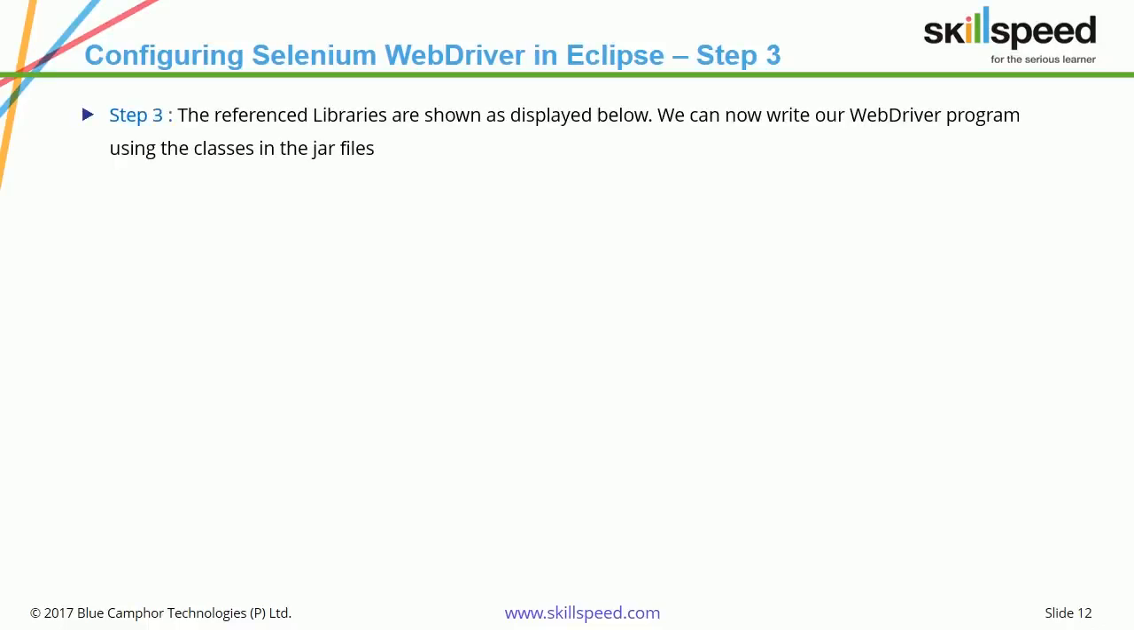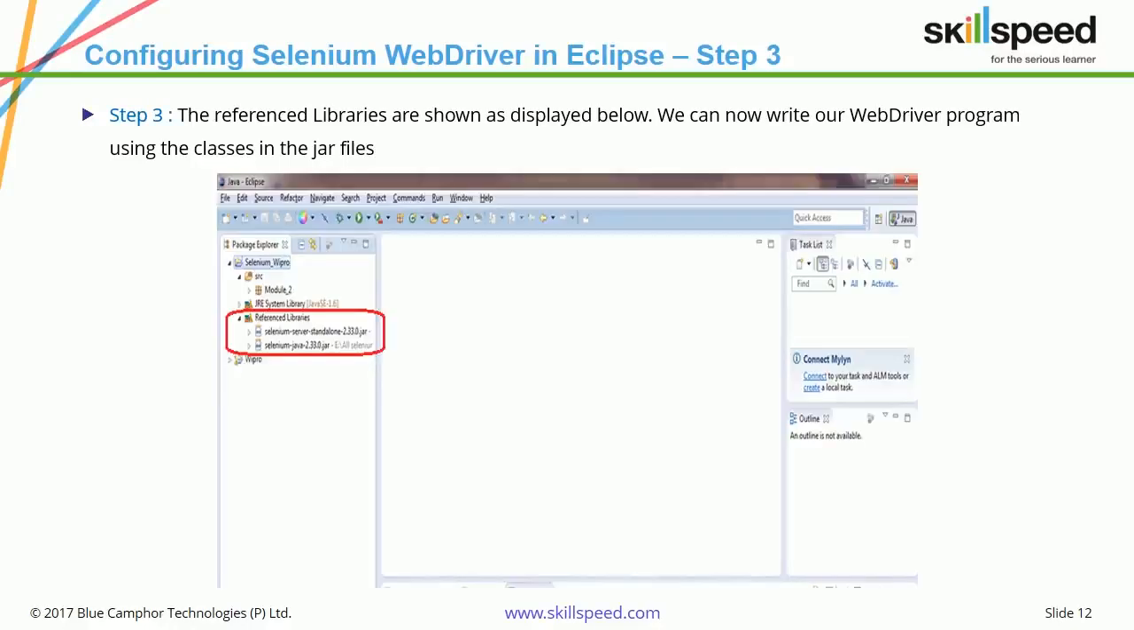Now, as part of step 3, check whether a new folder called Referenced Libraries is appearing under the project. This Referenced Libraries folder should contain the Selenium Java jar file that we have added through the Libraries tab of the Properties window. So this way, once we have made sure that we have the reference libraries that we require under the project folder, we can start writing the Selenium WebDriver programs for our execution.